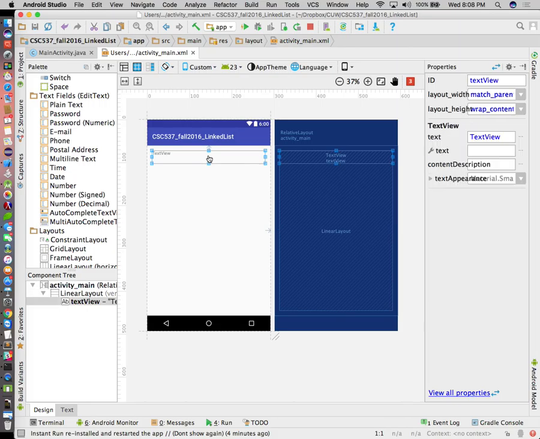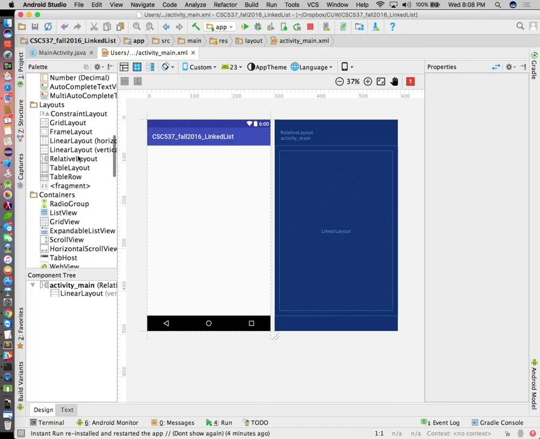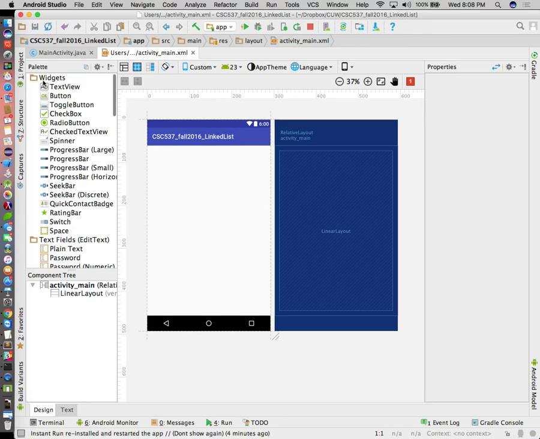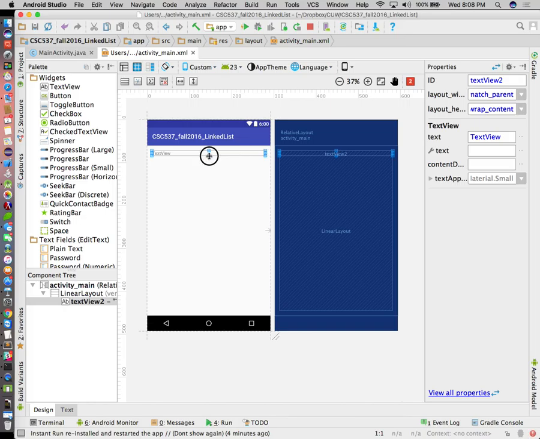Actually, I don't want it to be a text view. We're going to do an edit text. Oh, that was our edit text. That's fine. There used to be several of them on the list. Okay. So we're going to call this guy entry. Well, no, we want to read something in for our linked list. So we're going to call this guy input TV for input text view.